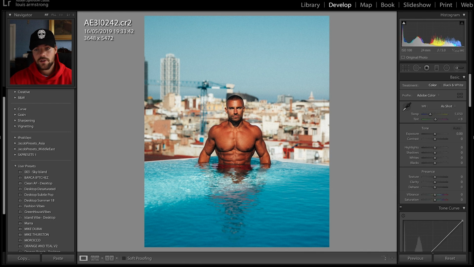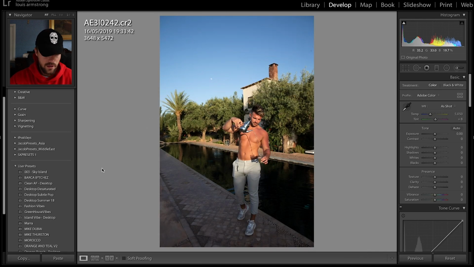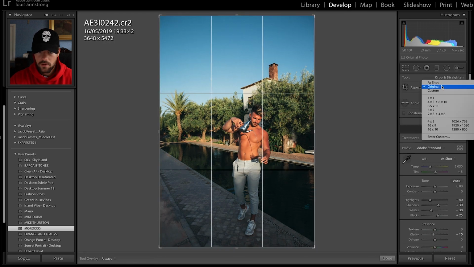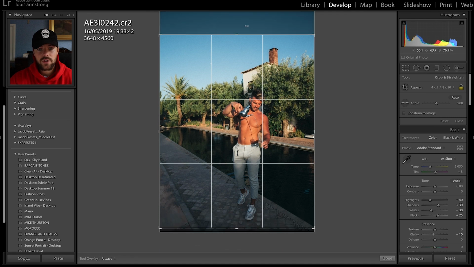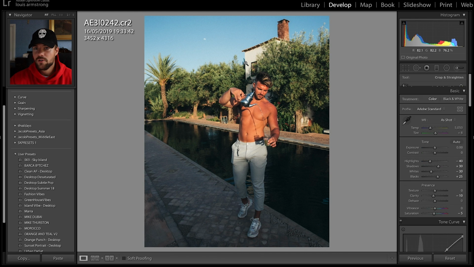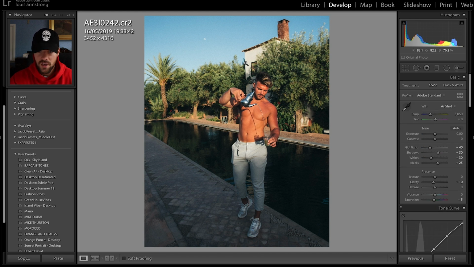This is another photo that I used for the Morocco preset. So just click Morocco and we'll make a crop. Again, I'm just showing you, say you were editing a wedding or a photo shoot for a brand, you can create a preset for all of the photos and you can literally just slap it on and they all get the same look, they're all edited in the same way.